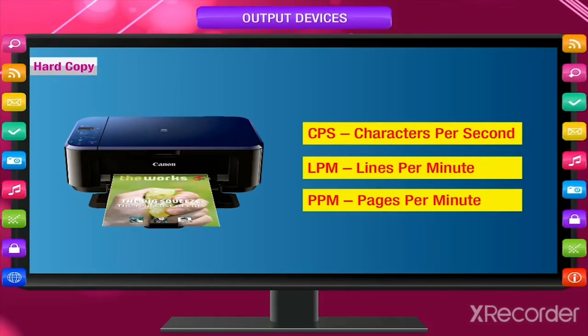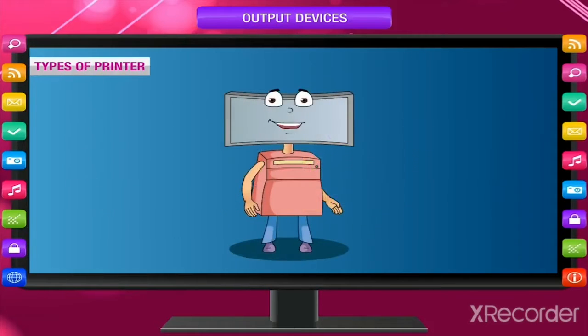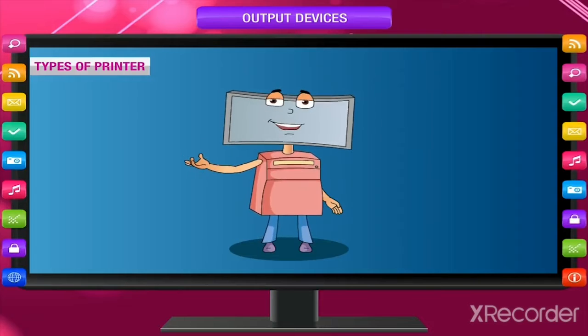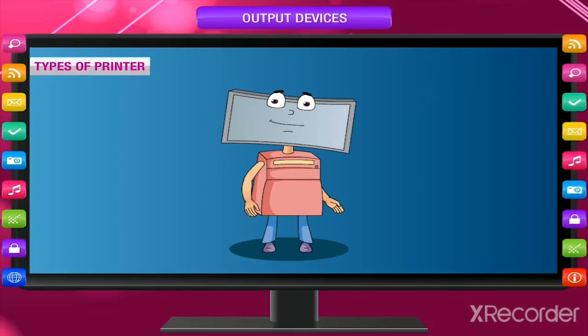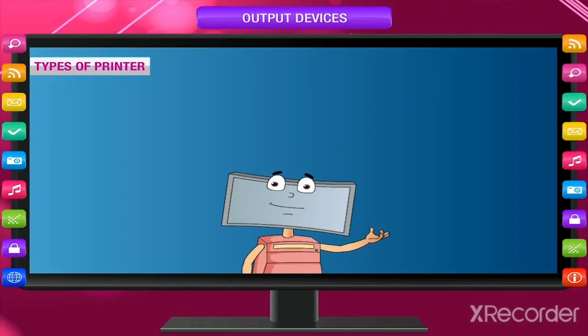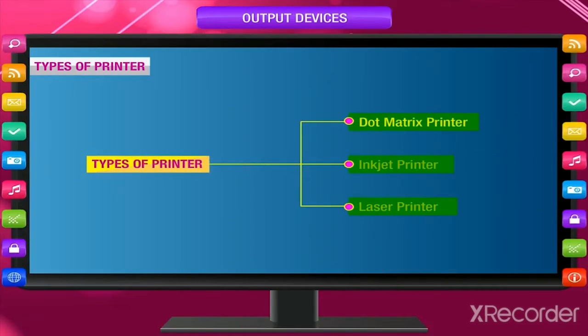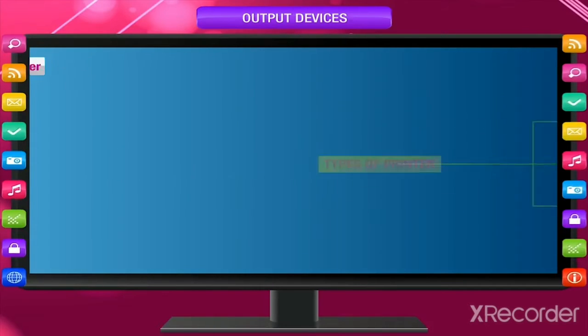PPM, that's pages per minute. The faster the printing, the more expensive is the printer. Types of printer. Printers use different techniques to print on the paper. There are three main kinds of printers available in the market. These are dot matrix printer, inkjet printer, laser printer.